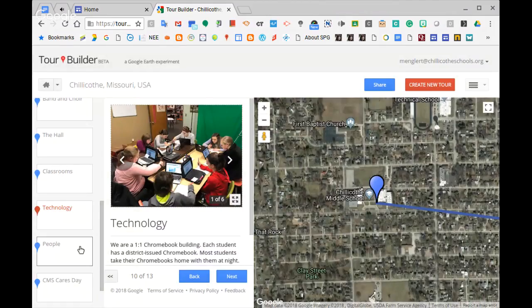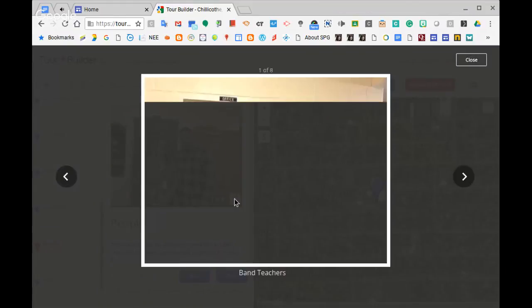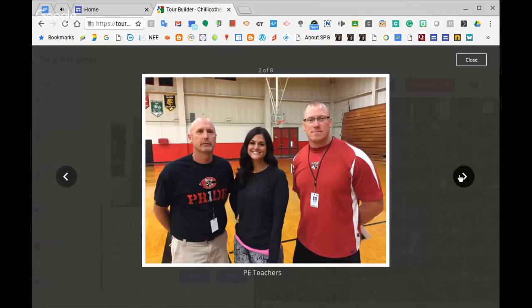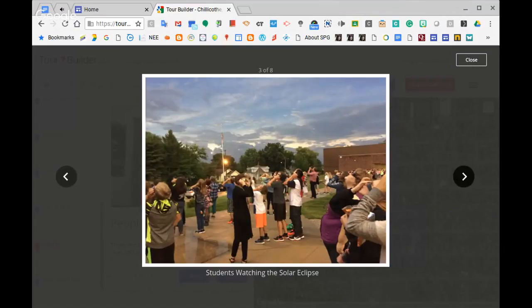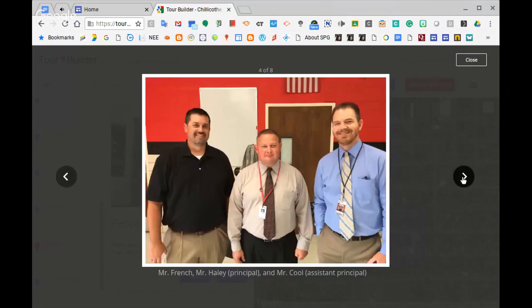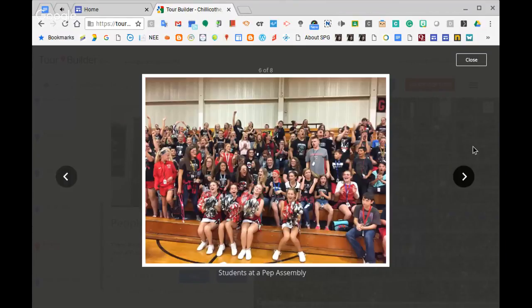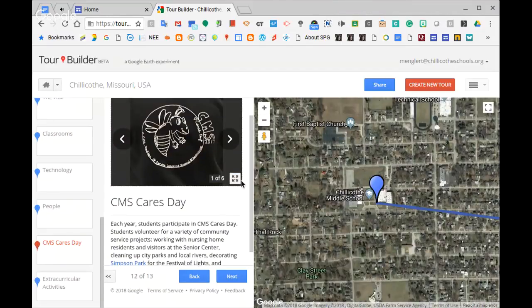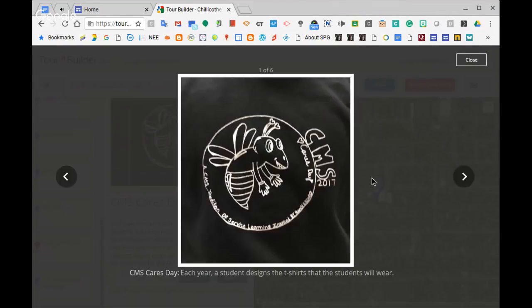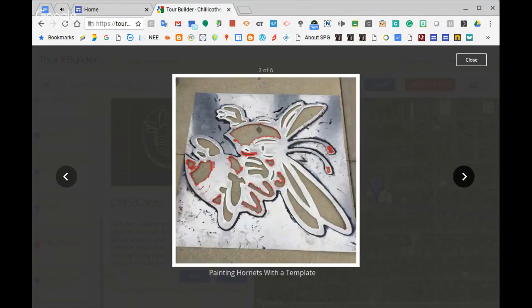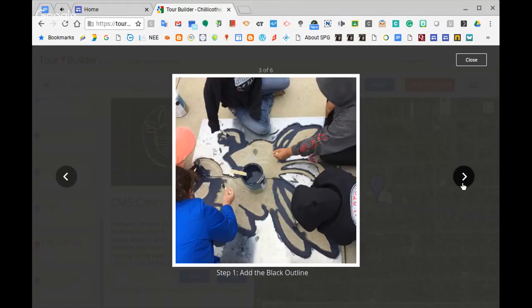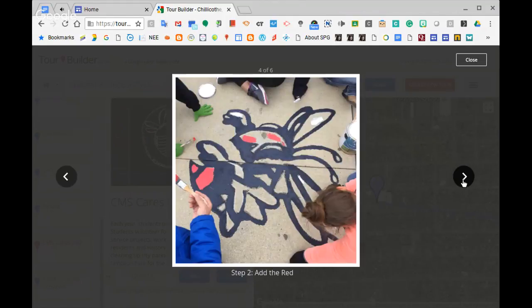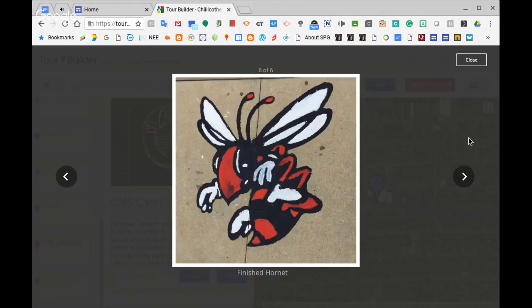And then we decided to add some pictures of people. So we have lots of teacher photos and then a few student photos. This was from the solar eclipse in the fall last year. And then we have an event called CMS Cares Day, where students design the t-shirt for the day, and all of our middle school students go out into the community to do a community service project. And one of those things was to paint a hornet, which is our mascot, on the sidewalks. And so they chose to include the process that they went through to paint that.